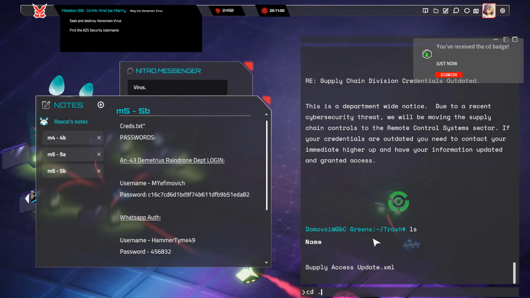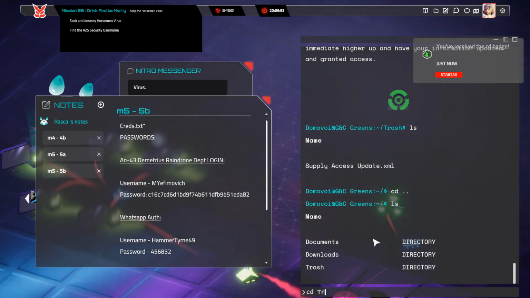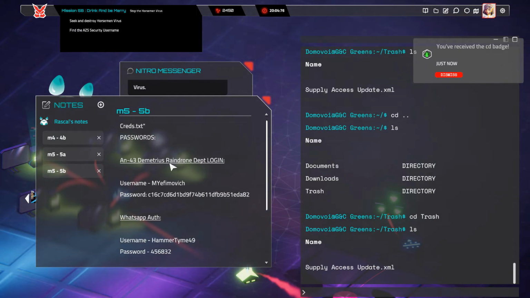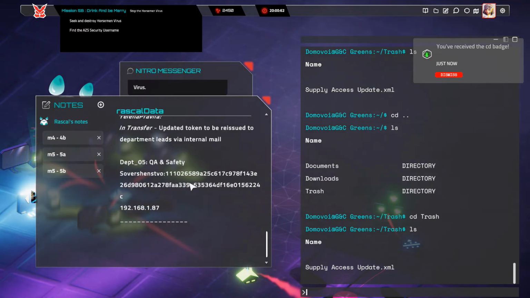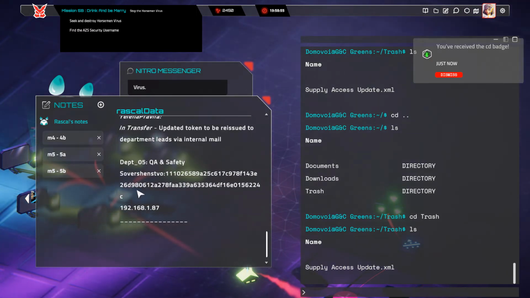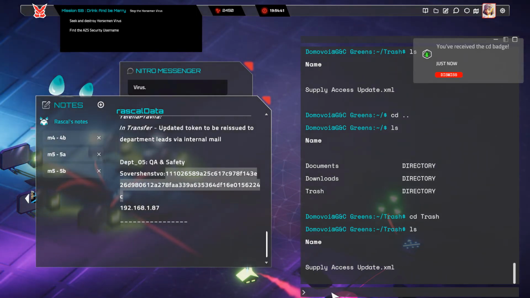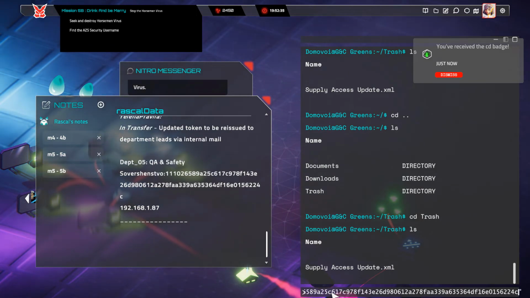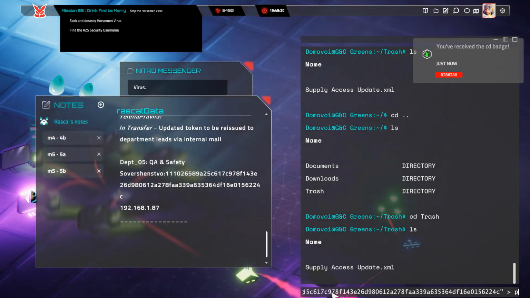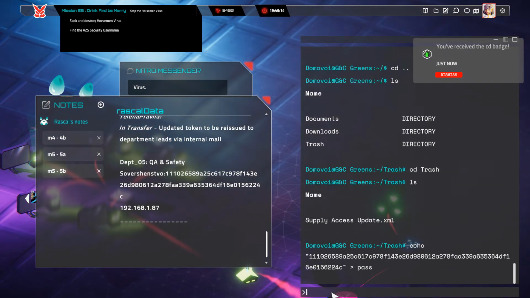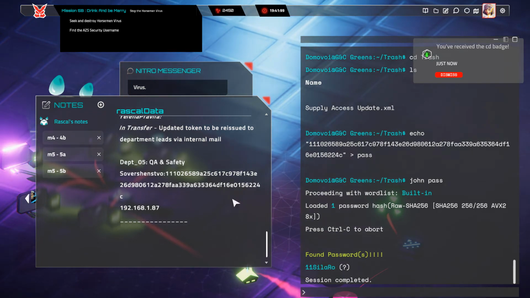Nothing there. I'm still not finding the operation servers, stuff, operation servers, IPs. So I will crack this password and see if that gets me somewhere. Let's call it pass, and then John pass, it gives us a password.